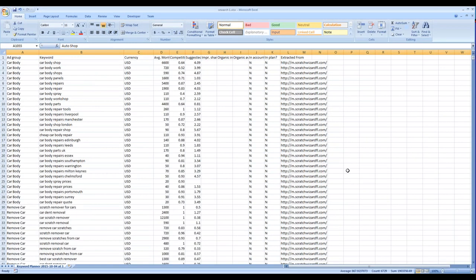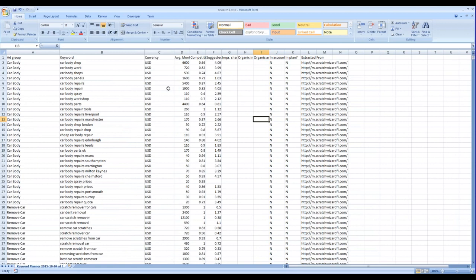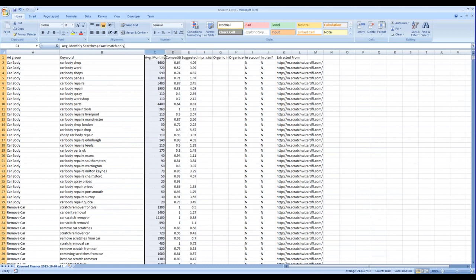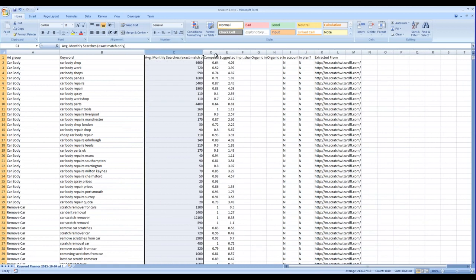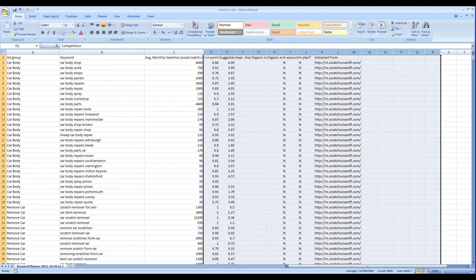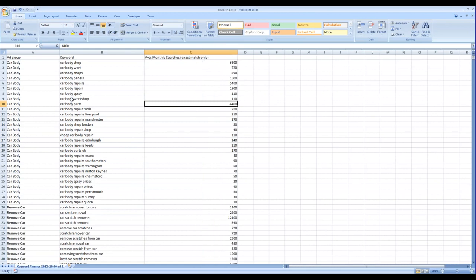Okay? Now, I don't need a lot of information. So let me delete the columns which I do not need. I don't need the currency. I do need the average monthly search. I don't need the competition. I don't need all that kind of stuff. Okay, so I end up with the ad group, the keyword, and the search volume.